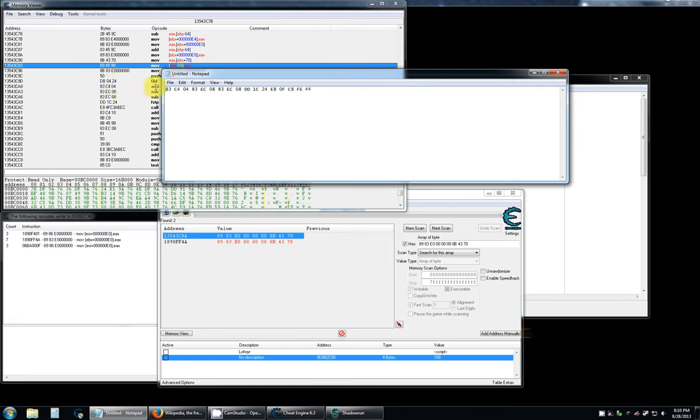So we'll get rid of the next three bytes. And then we have 83EC08. So we're good there. And then we have 83EC08. So we're good there. And then we have DD1C24. That's fine. Those are all the same. And then we have E80F4F. So there's the first difference.